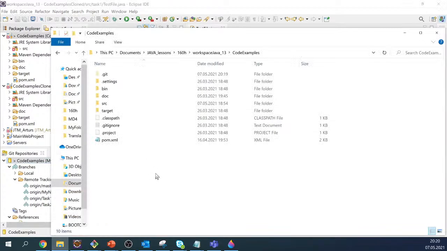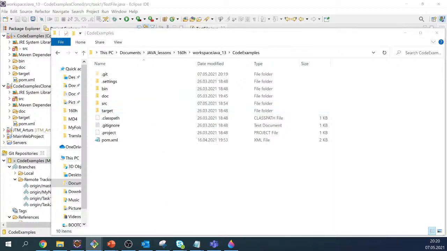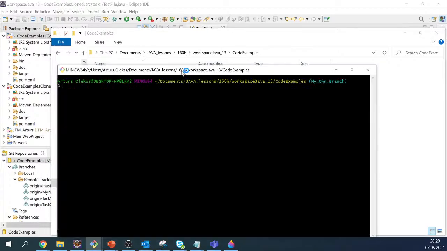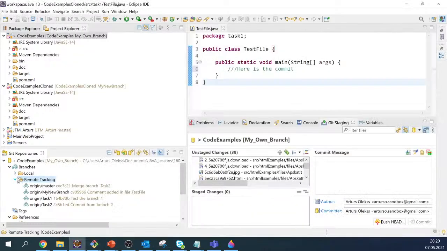Maybe just in case the fetch does not work here, you can try to fetch it from the command line. The command should be similar to pull. That is git fetch origin master. So now you should have the latest changes here.